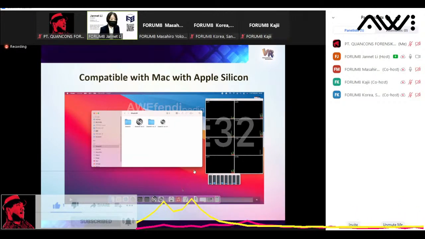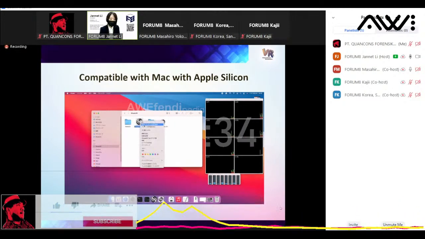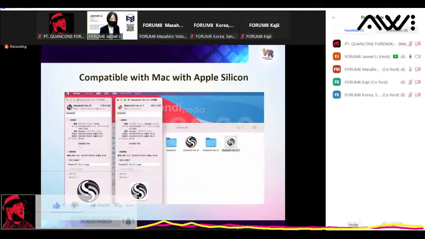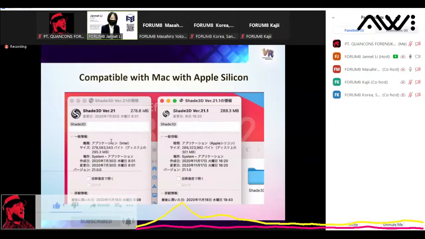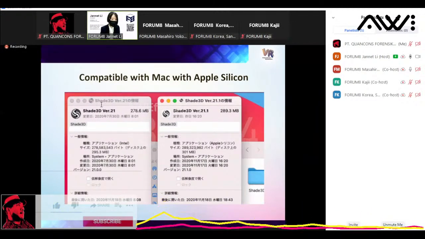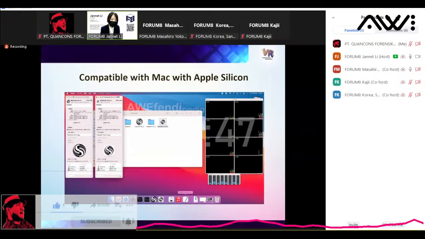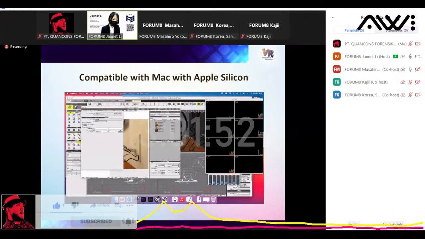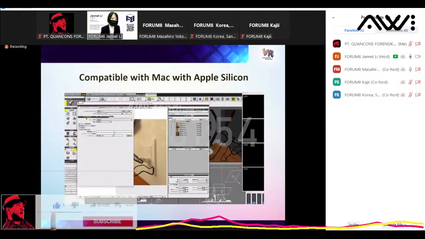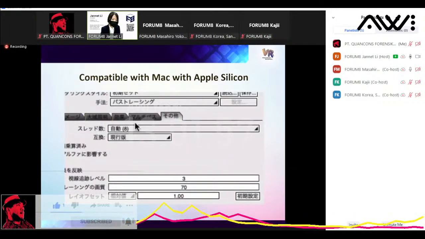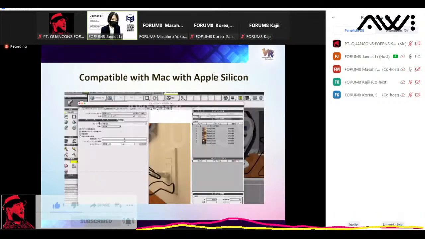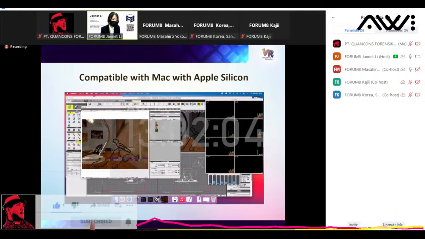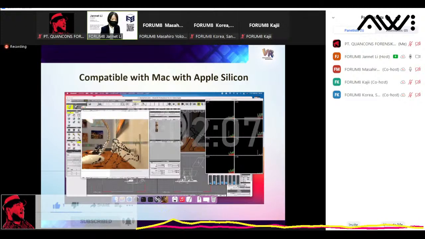So this is a video of Shade3D running on Mac with Apple Silicon, and the current version of Shade3D on the left side has Intel displayed as the type, and this version can run via virtualized middleware. The current version runs via middleware. It can only use up to 4 processor cores, even though there are 8 processor cores embedded into the Mac hardware. However, the new version of Shade3D can run natively on Mac using all of the 8 processor cores.